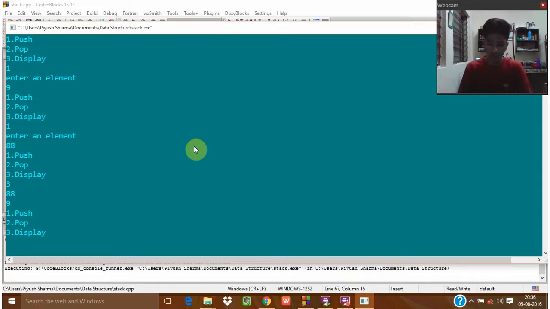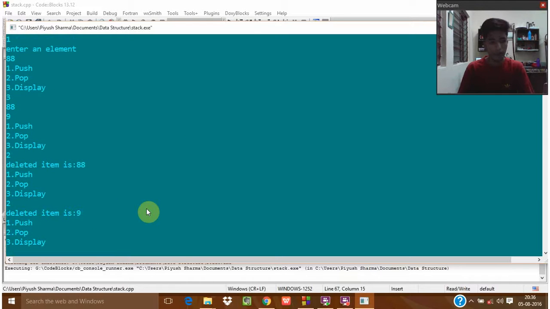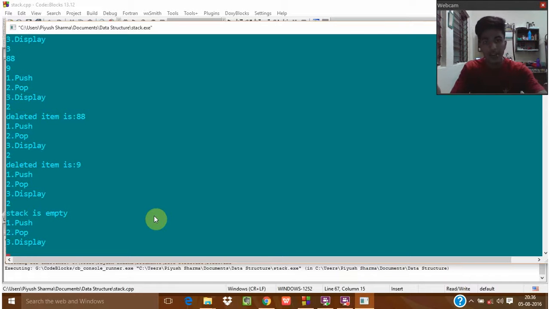So we'll pop the values out. Pop, deleted item is 88, again pop, deleted item is 9, and again if you pop, it is showing that the stack is empty. So thank you. This is the concept of stack implementation.